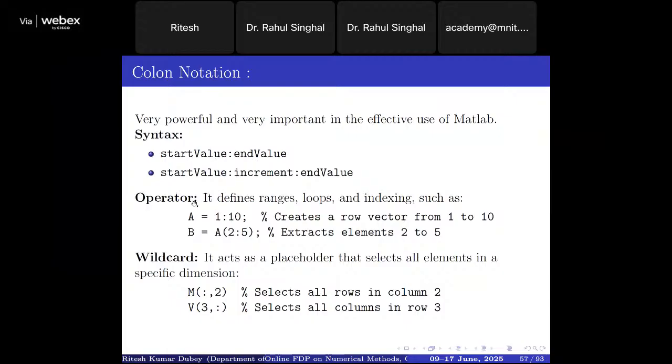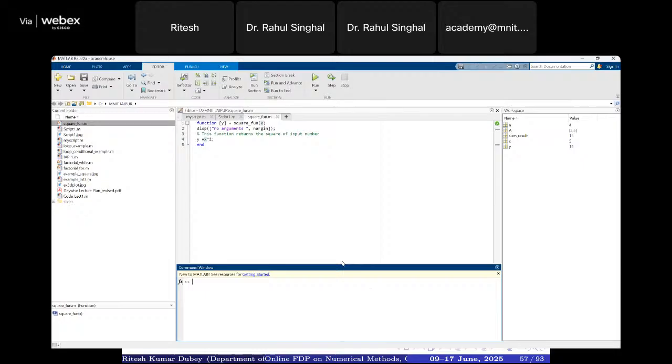So it can be used as an operator also and also as a wildcard. So operator means it defines the ranges, loop, and indexing. So like if you are, as I said, a equal to 1 colon 10, it creates a row vector from 1 to 10. And if I write b equal to a(2:5), then we are actually extracting element number 2 to 5 of vector a, and we are storing it to b. Let me show you this in the command prompt.